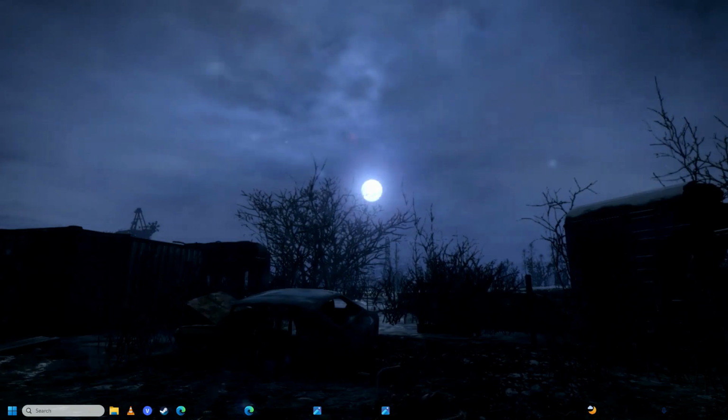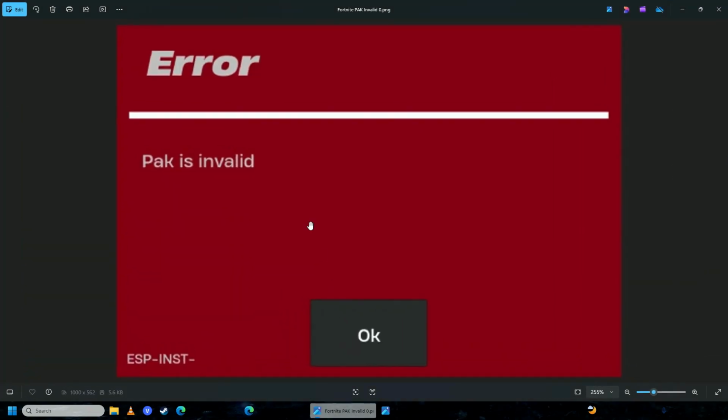Hello everyone, if you're trying to play Fortnite and you keep getting this error, PAK is invalid with error code ESPINST, then you have come to the right place, because in this video I'm going to show you how easy it is to fix this PAK is invalid error on Fortnite.